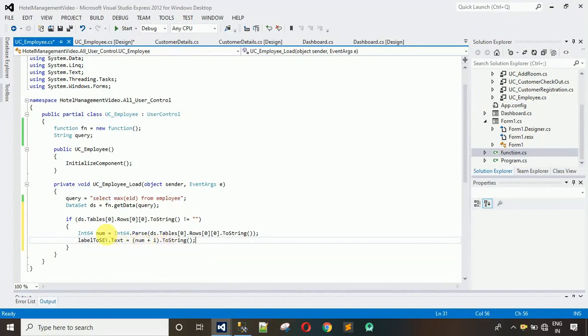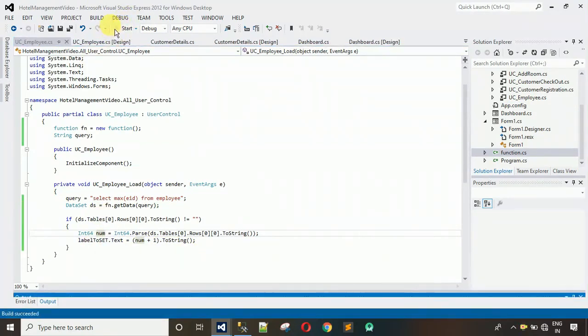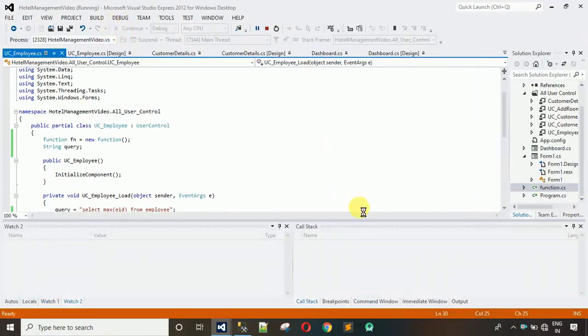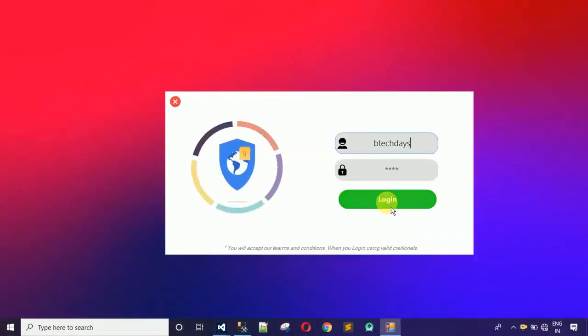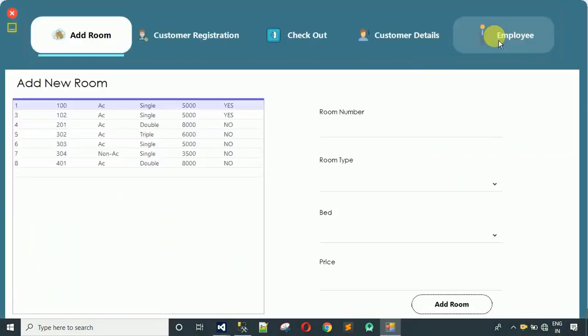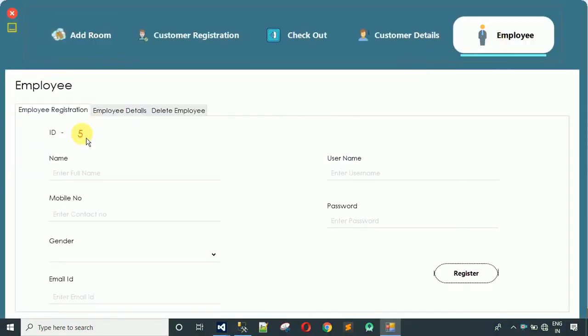The num contains 4, and after that it will increment by 1, and that will be 5. After that, that 5 will be converted into the string, and that will be set into the label. So let's start this and let's see if that works or not. I have not added any breakpoints, so our project is not going to stop anywhere. So log in, click on employee, and here you can see we have 5 over here. So now everything is working fine.